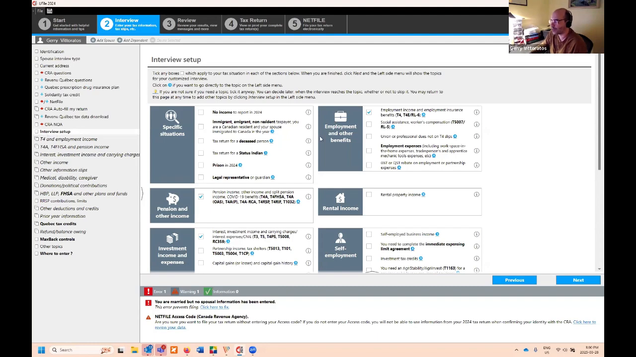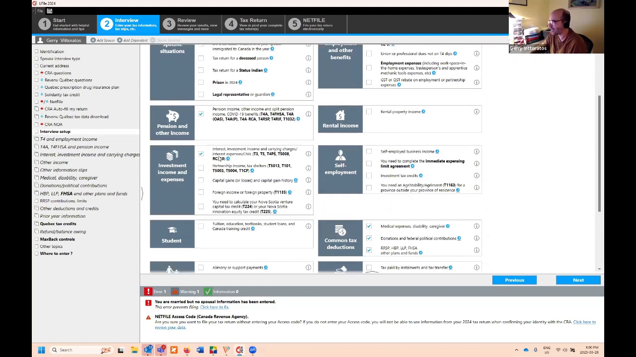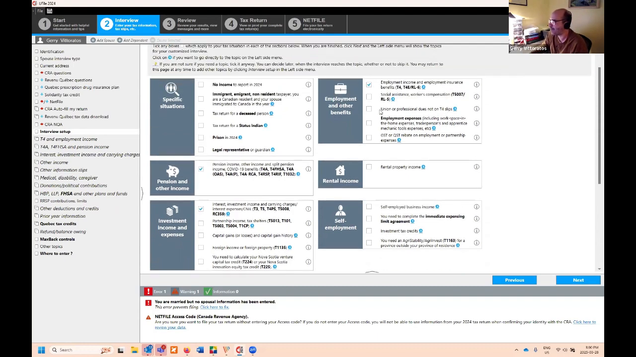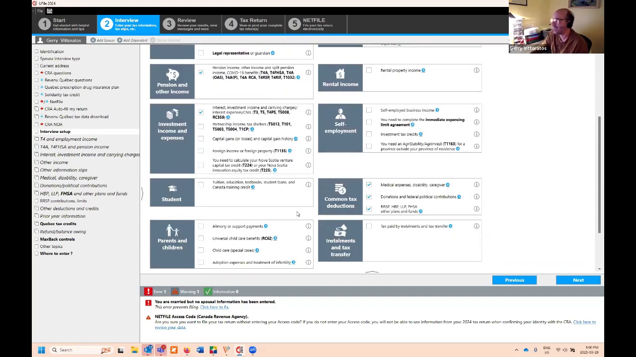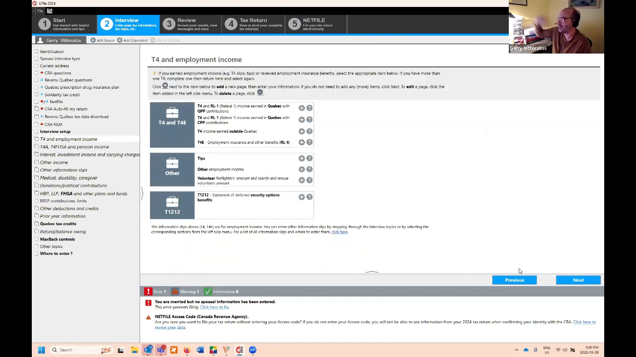When I go to the interview setup again, I pick and choose what is relevant. I'm never locked out of that section. I can always go back to the interview setup at any time, pick and choose the relevant sections, and the program will add them again to my left-hand navigator. So again, interview setup, crucial, crucial, crucial section. Then I click next, and there you go. All those sections have been added.